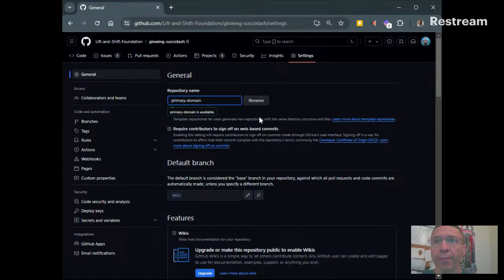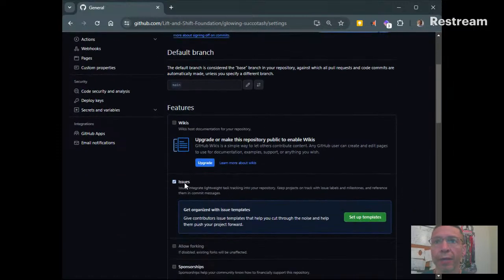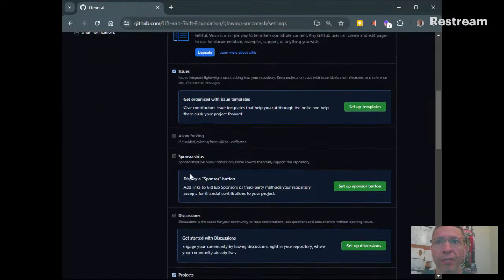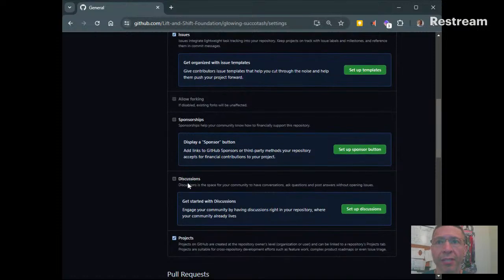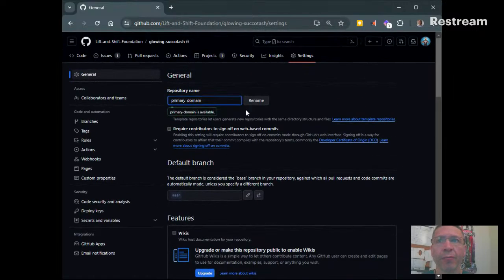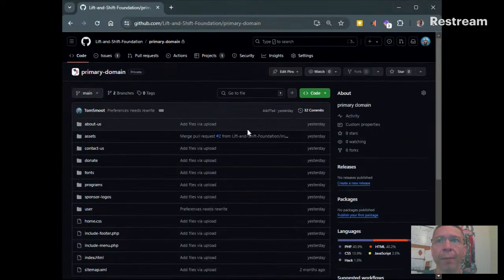Default branch is main. We are allowed to have issues, and we can set up issue templates later. Allow forking, no. Allow sponsorships. Allow discussions. We may set up discussions later, but then down here is projects. So we have projects enabled on our repos, which helps us manage other stuff. So I'm going to rename this primary domain.